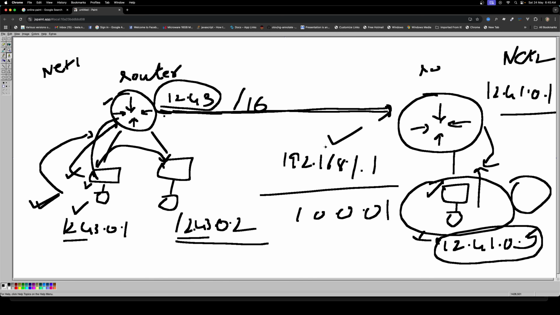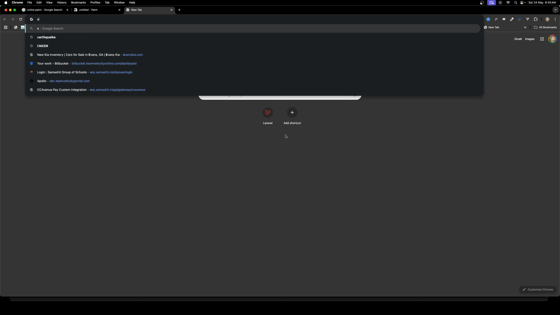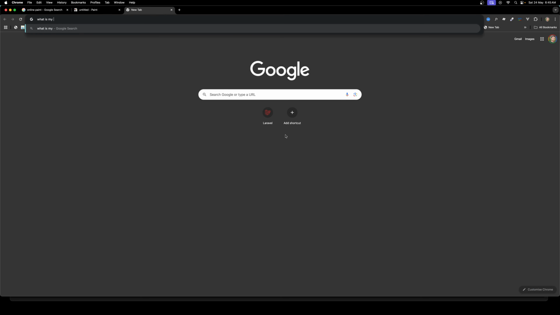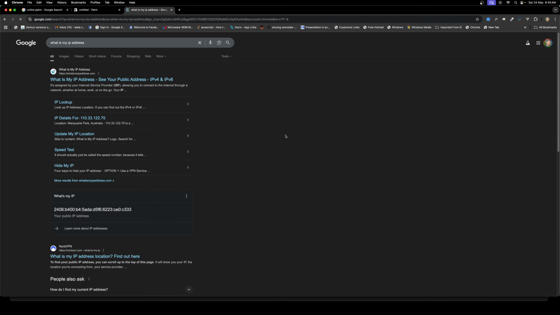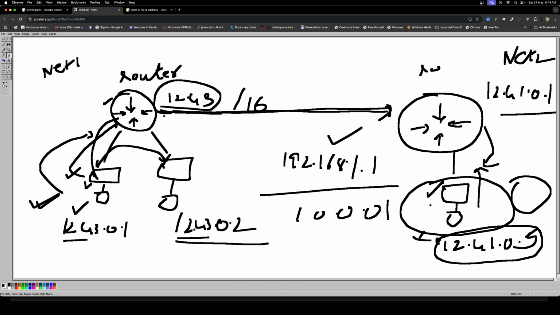Your router gets a public IP like 172 dot something, which is unique across the globe. When you search "what is my IP address" in Google, you will be able to see the IP address. This one is an IPv6 address. An IPv4 address also will be there, and you can see it in your Google too. It shows your public IP address, the one the internet sees.